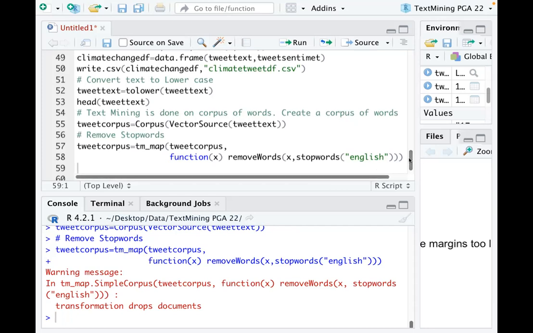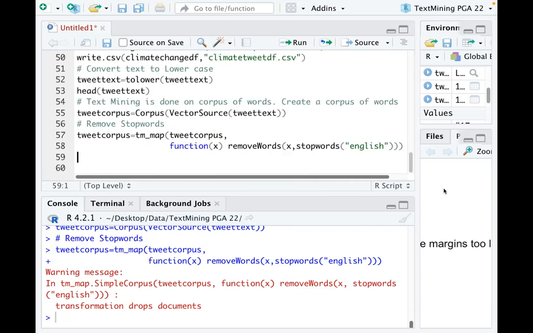Harshita, make sure your TM package is active. Library(tm), T capital.